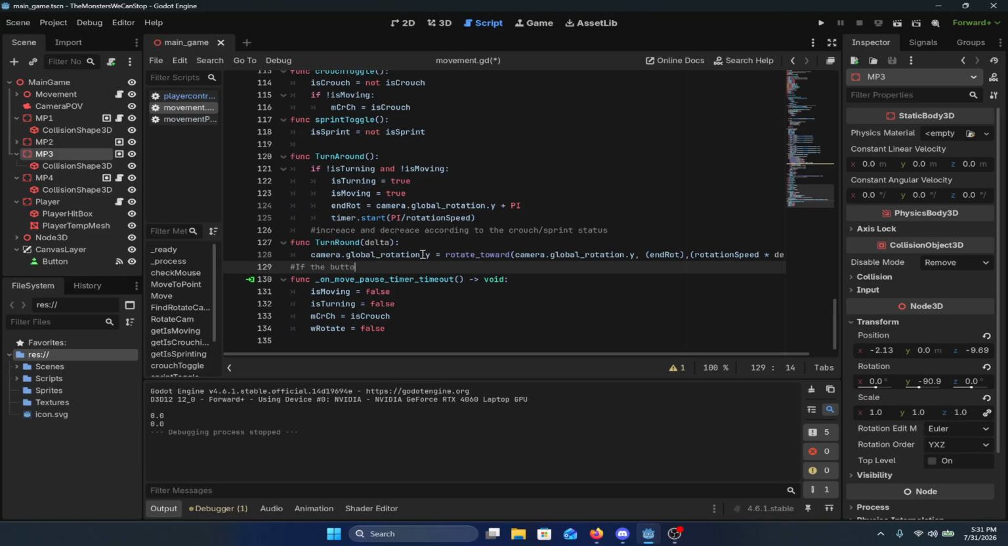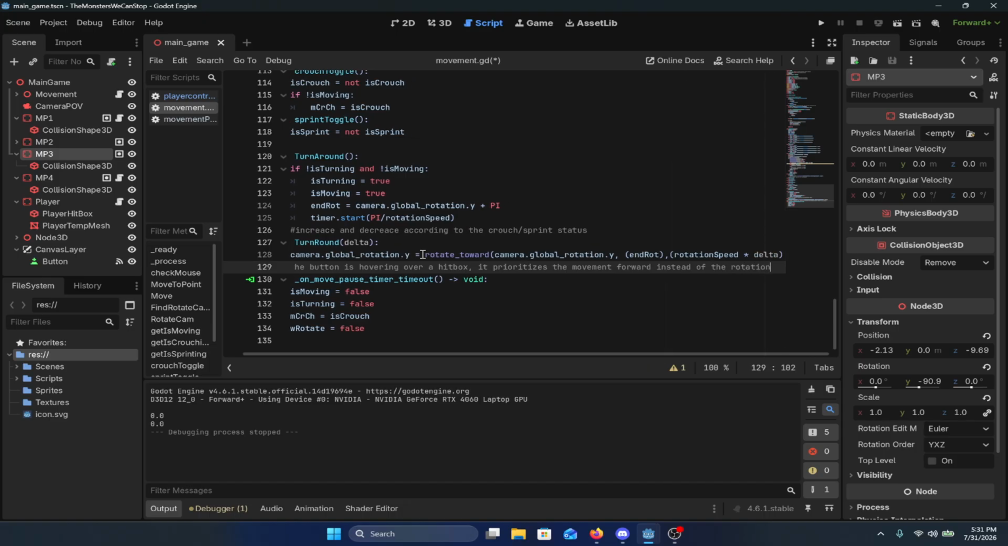If the button is hovering over a hitbox, it prioritizes the movement forward instead of the rotation.